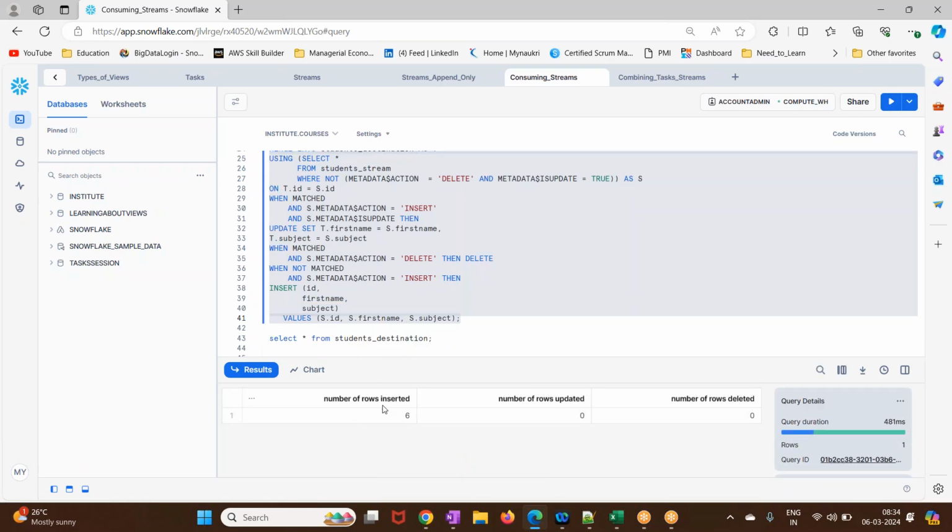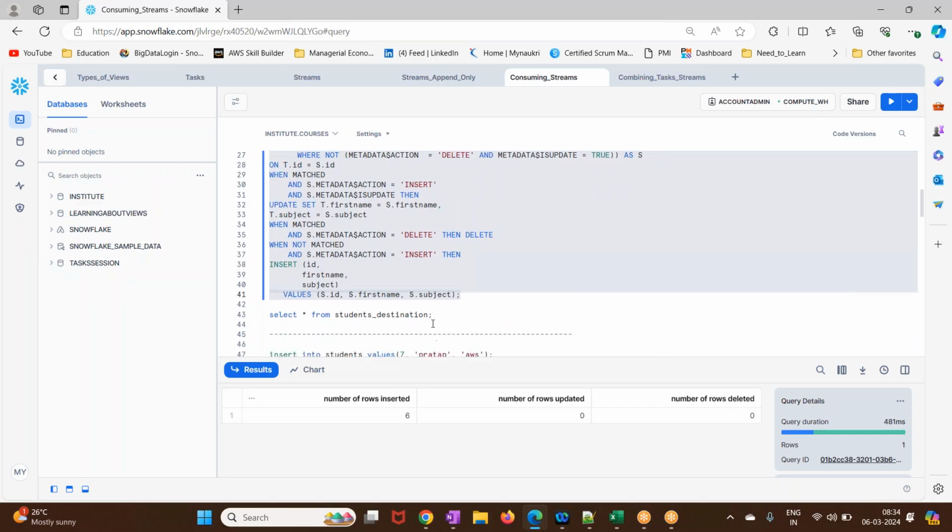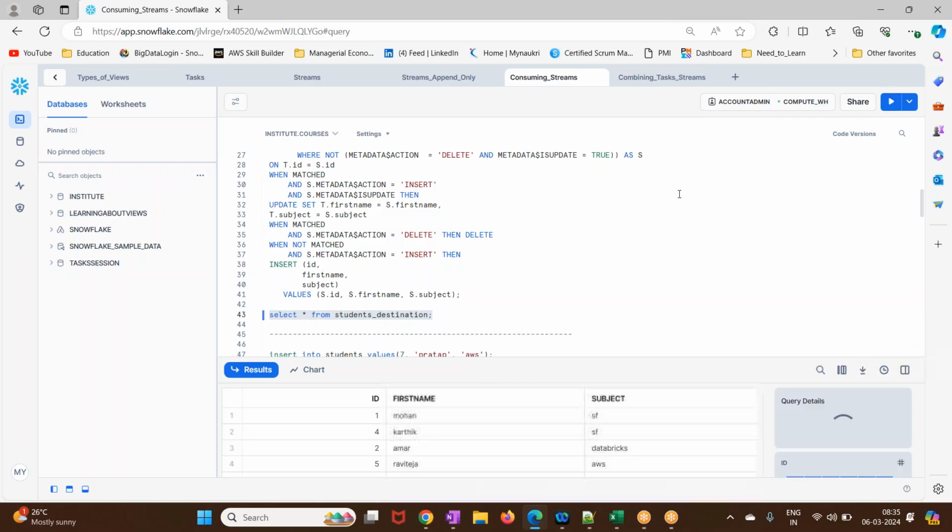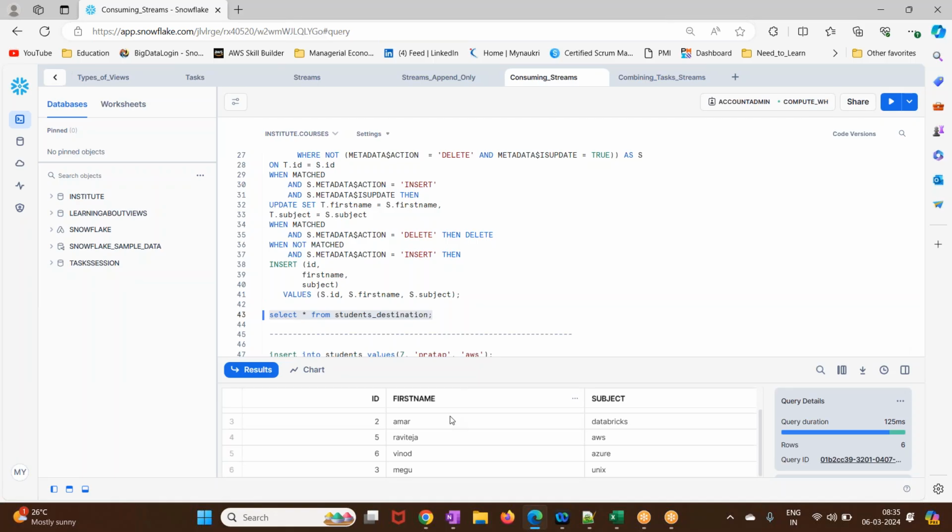So if you notice, the number of rows inserted is going to be 6. Now let us query from the destination table. Our 6 records got inserted successfully into the destination table.